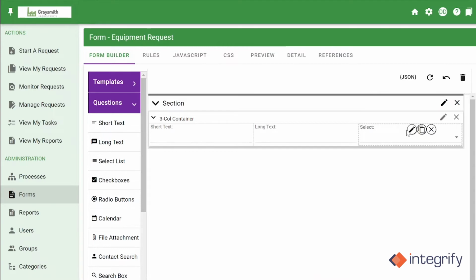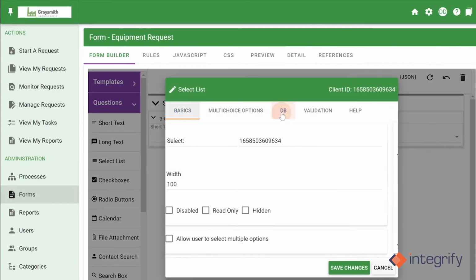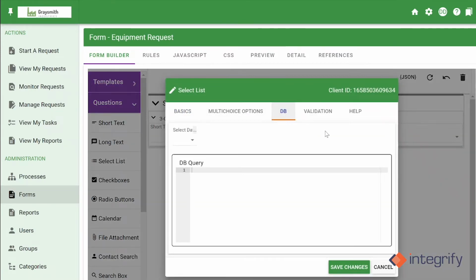And then if you wanted to add the database, you would do so right here under the DB tab.